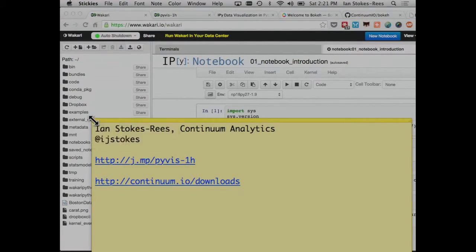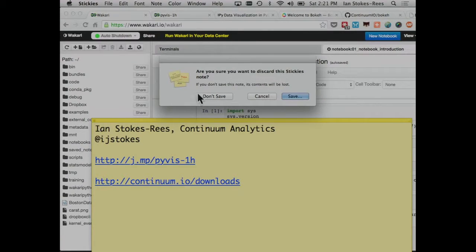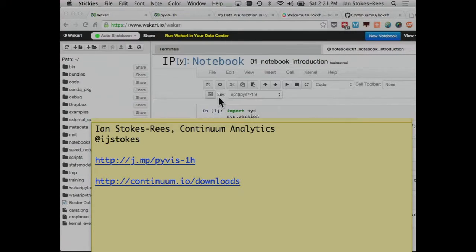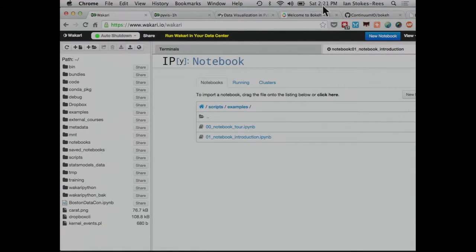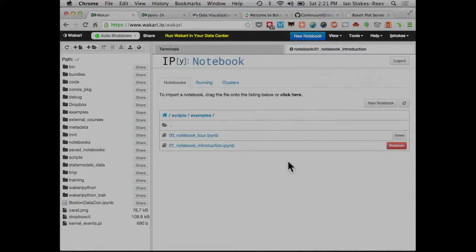Let me close my tab here and say don't save. So this is Wakari right now that I'm inside. So shut down Wakari, or shut down that notebook.